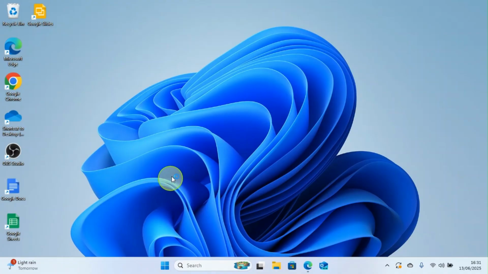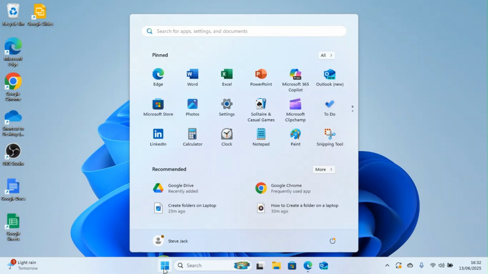First, you need to click on your Start button. You can see where my cursor is. Then at this part of the laptop, you may see Settings, which is this. Click on it.